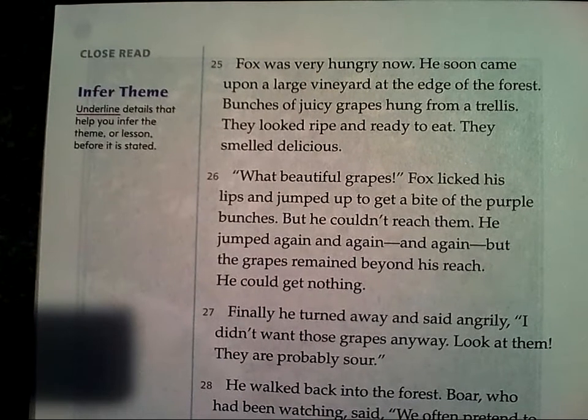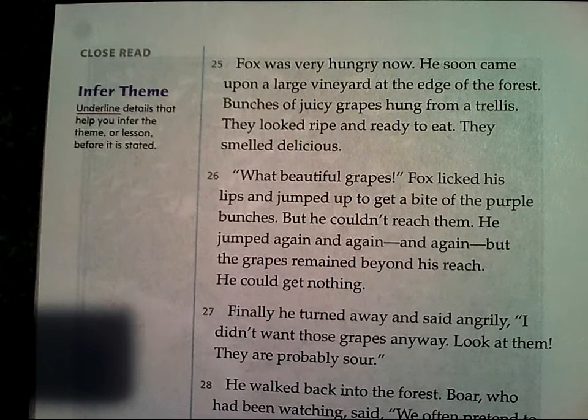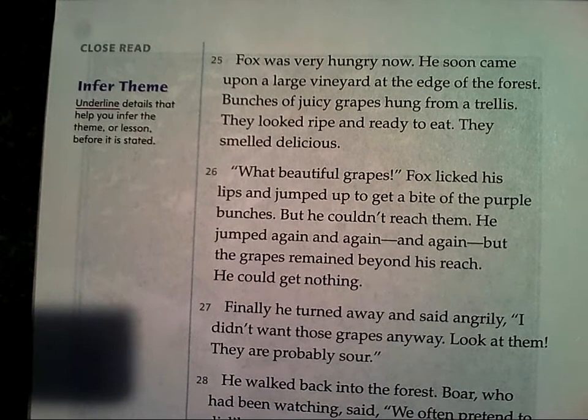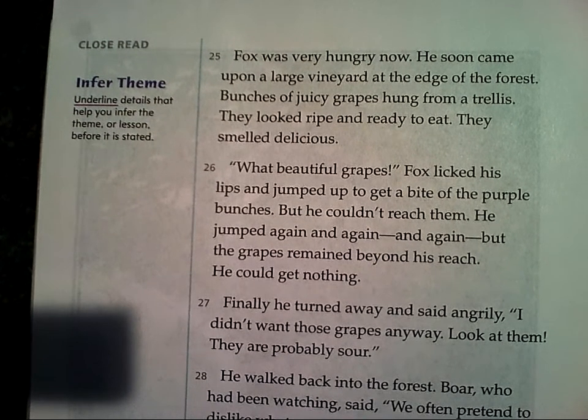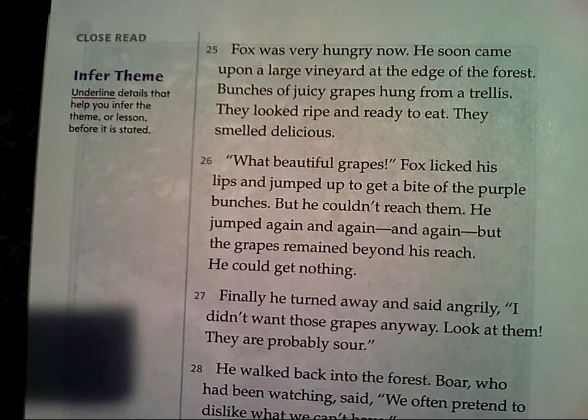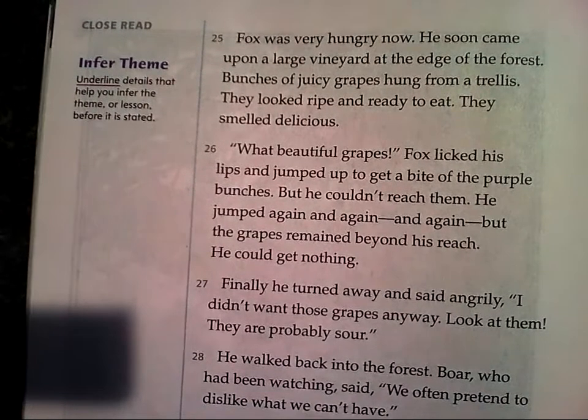Fox was very hungry now. He soon came upon a large vineyard at the edge of the forest. Bunches of juicy grapes hung from a trellis. They looked ripe and ready to eat. They smelled delicious. "What beautiful grapes!" Fox licked his lips and jumped up to get a bite of purple bunches.